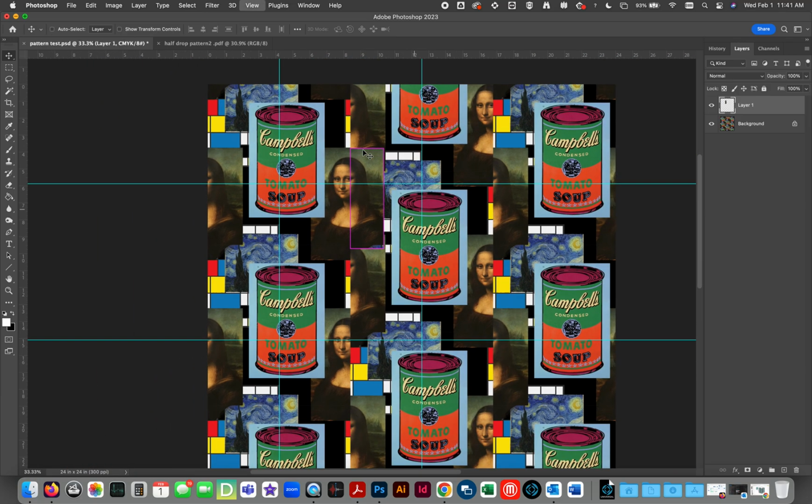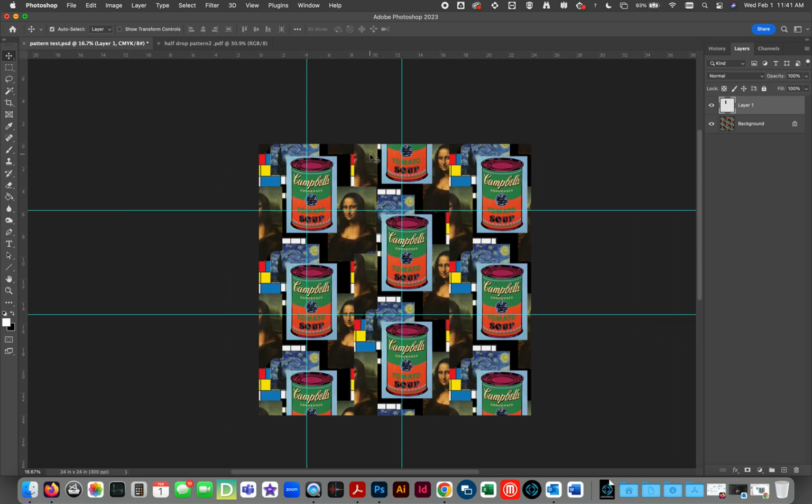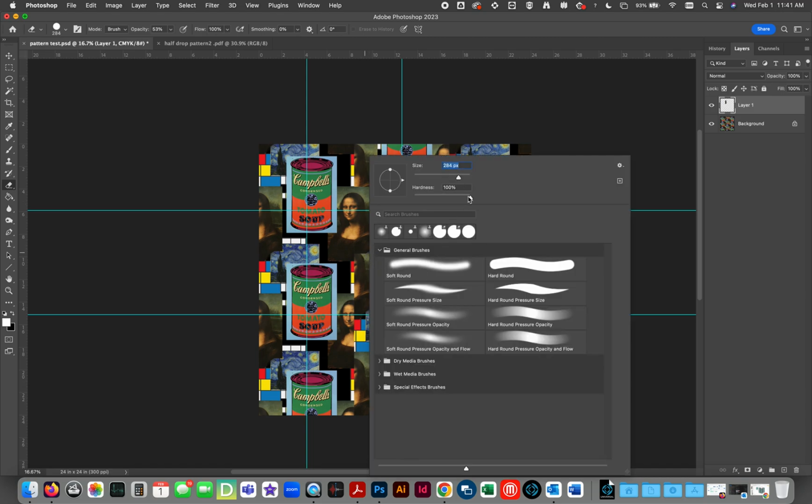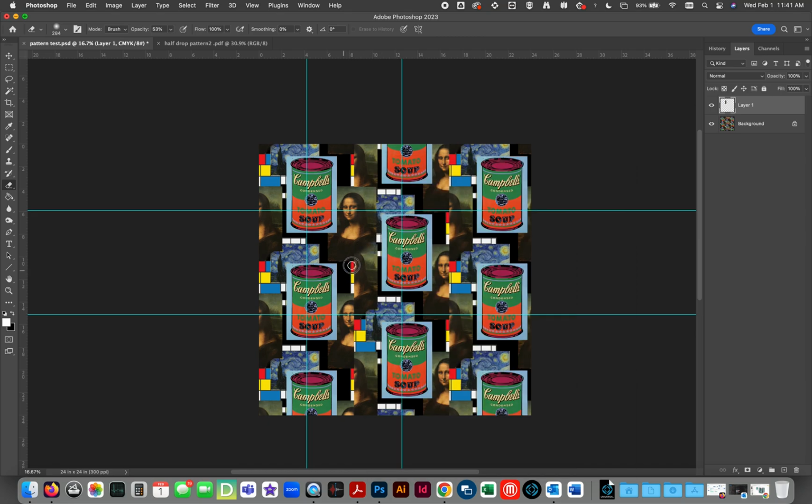Now, what we want to do is make it smooth. Zoom out, and let's decide what we're going to do. What I don't like is where it is chunky right here. So I'm going to get my eraser. I'm going to make a big brush, and I'm going to make my hardness 0. And I'm going to come out and look. I'm going to soften the Mona Lisa around Starry Night, so it's not so sharp.